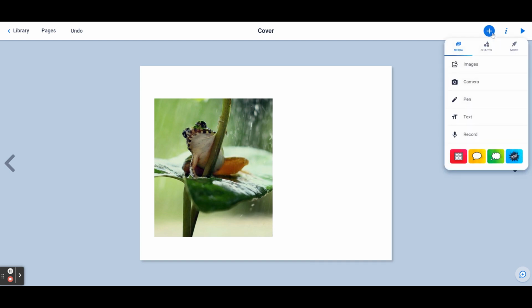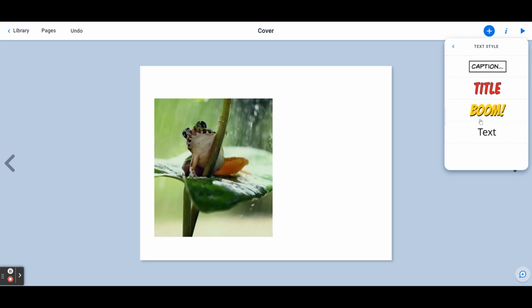If we go back to that yellow plus button, we're going to skip a couple of these right now. We're going to go to text because this is our cover. Because I chose comic book, we have 4 different options here. So we have caption, and that will just give you a black box around your text like you would see in a comic book or graphic novel.